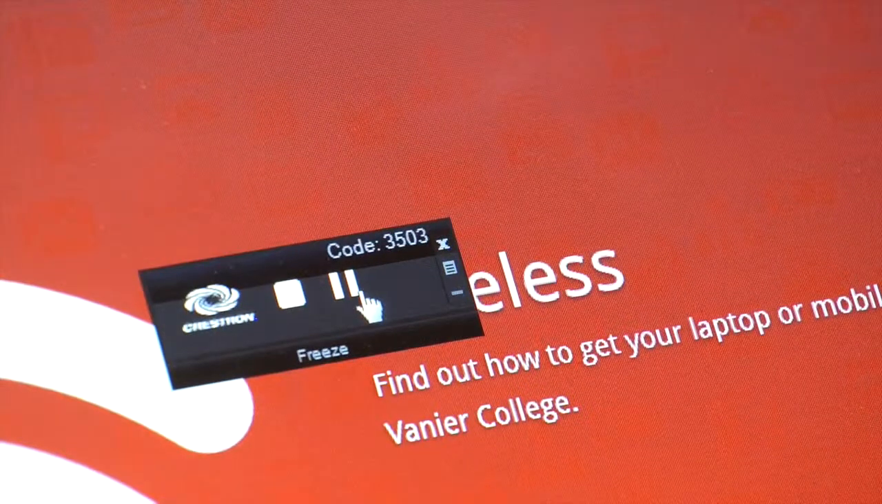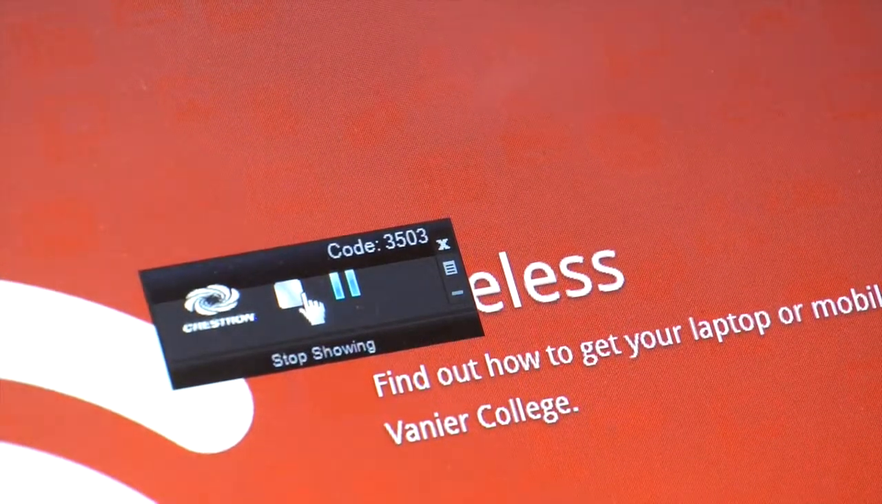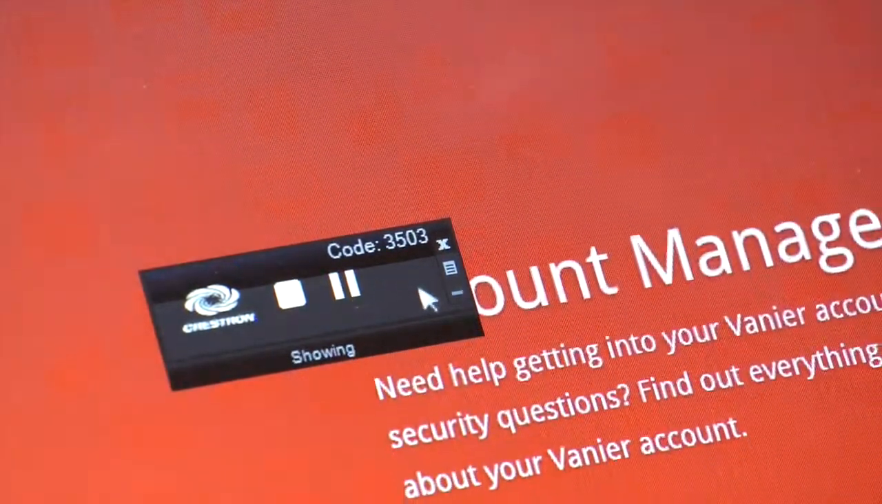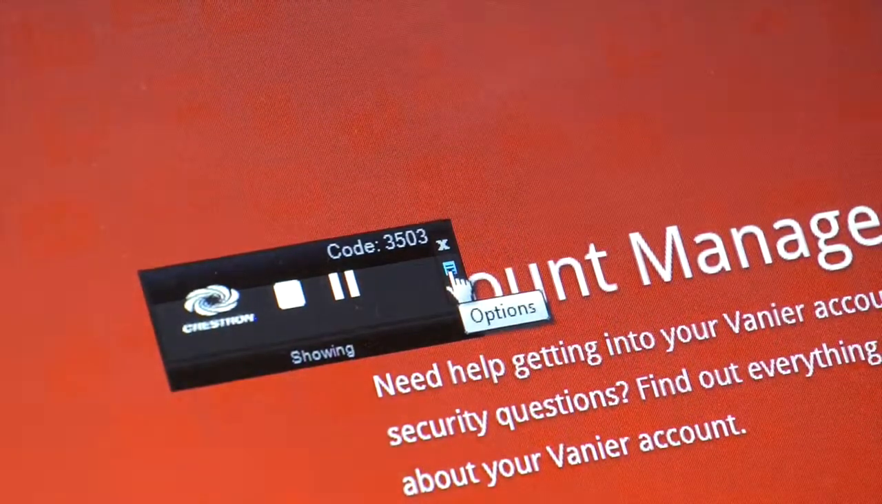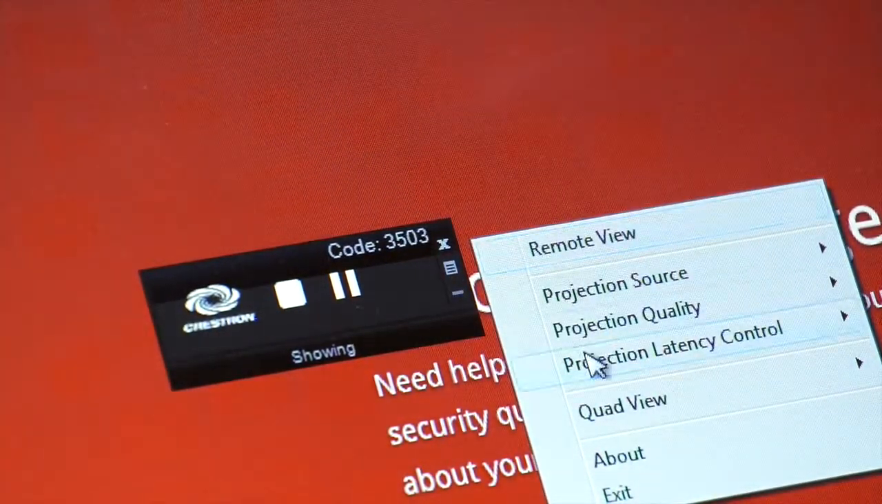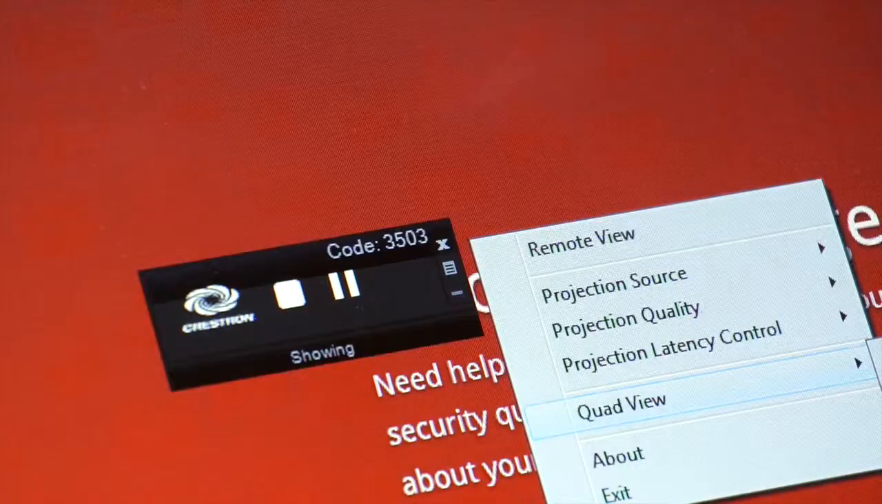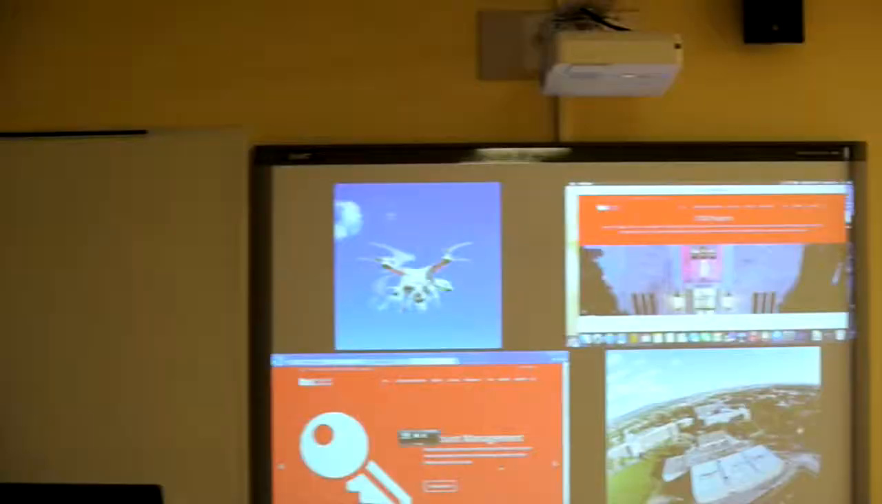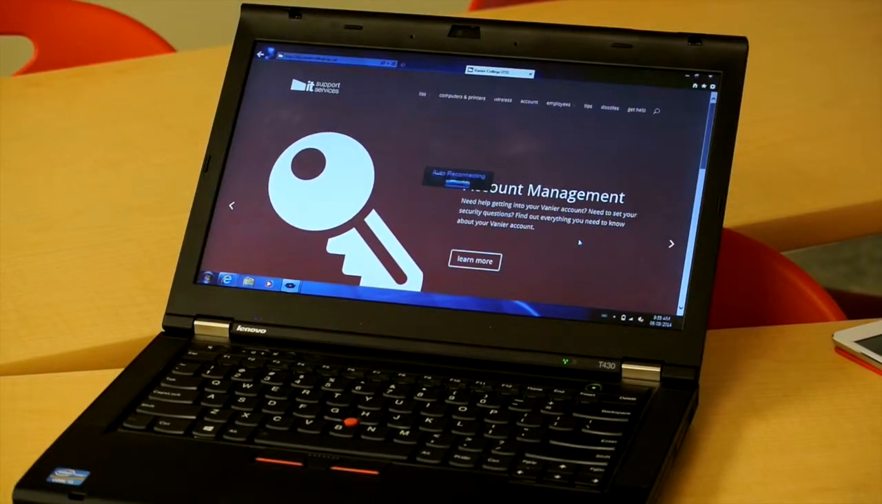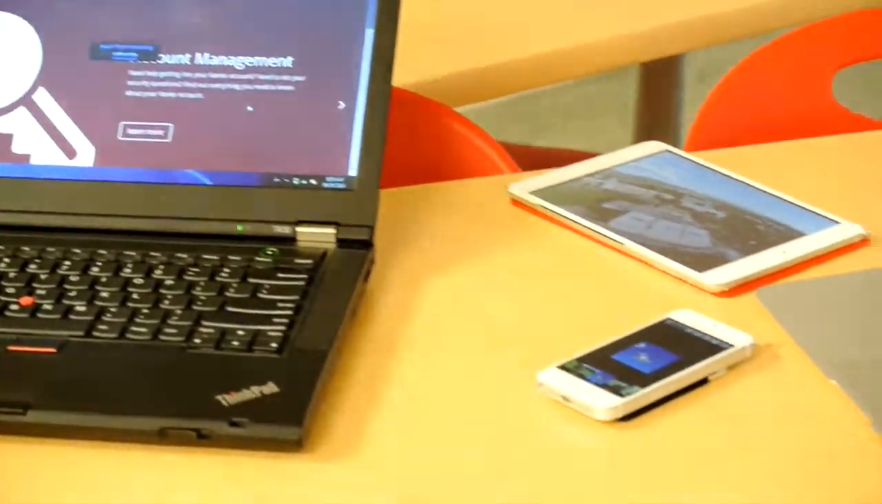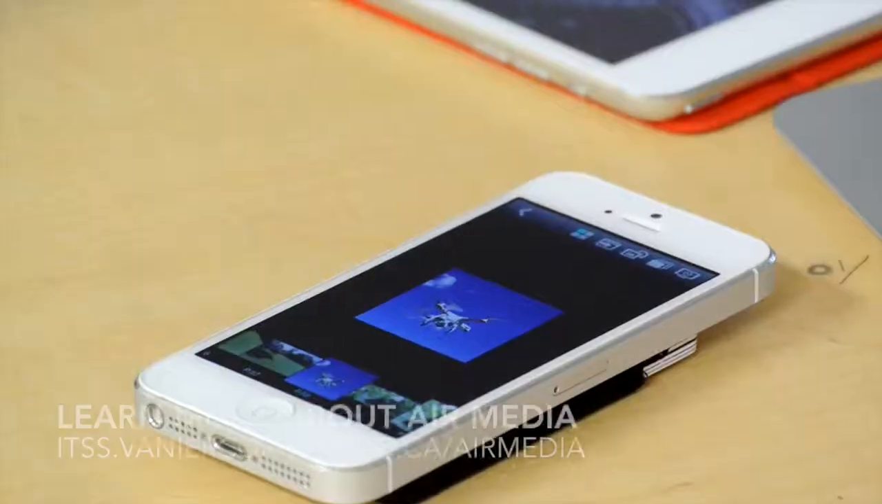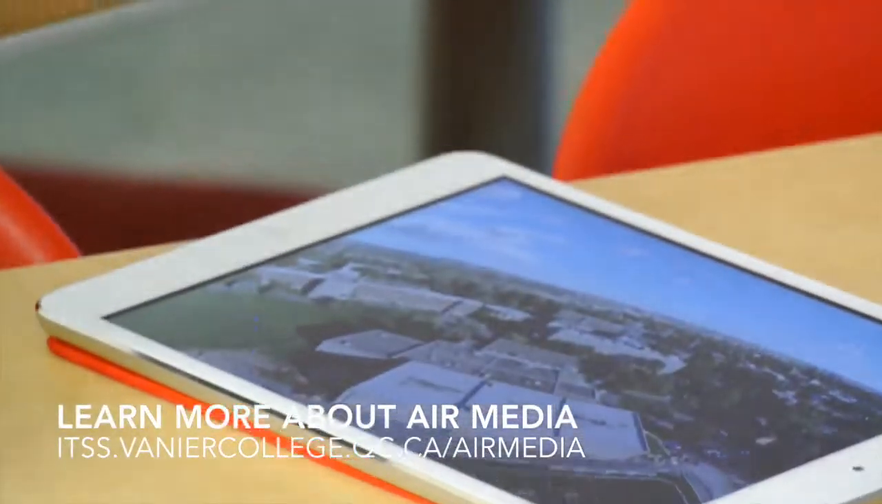You have several on-screen tools, including the ability to freeze the screen, stop it, or using the option display on the side, you can use Quad View, which allows you to display multiple screens simultaneously. You can easily connect using any Mac, PC, iOS or Android device, using the apps available in the requisite app stores.